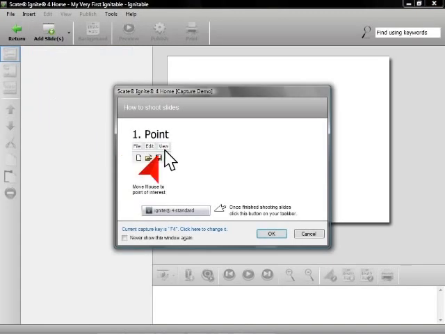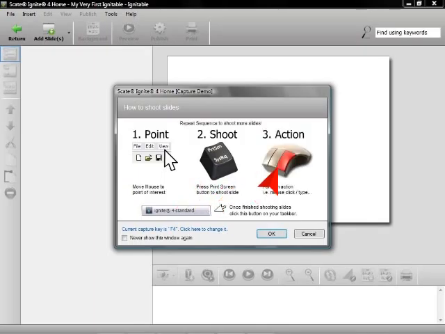You will see a short demo on how to shoot slides. The first step is to place your mouse pointer next to the point of interest on your computer screen. Then, shoot that screen by pressing your print screen key on your computer's keyboard. Finally, proceed to the next step in the process you wish to capture. For example, press the button you are hovering over with your mouse.